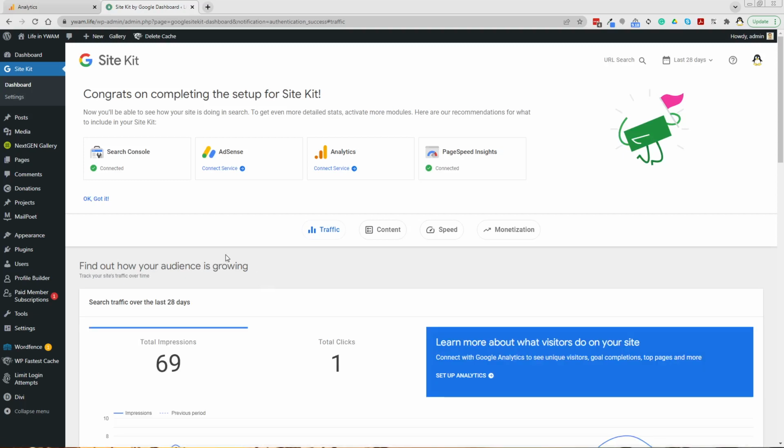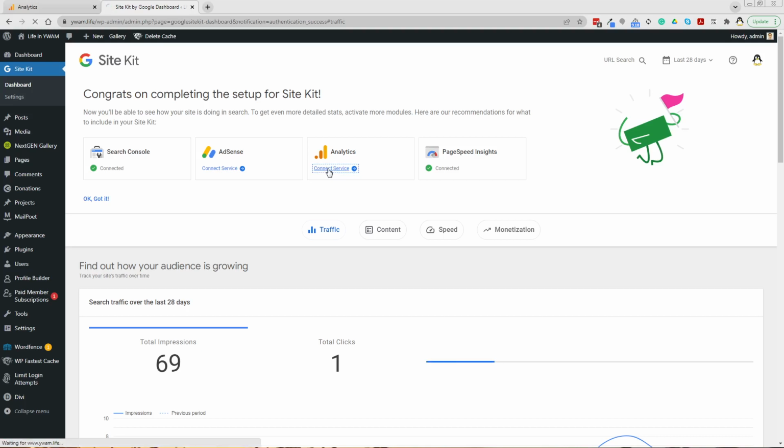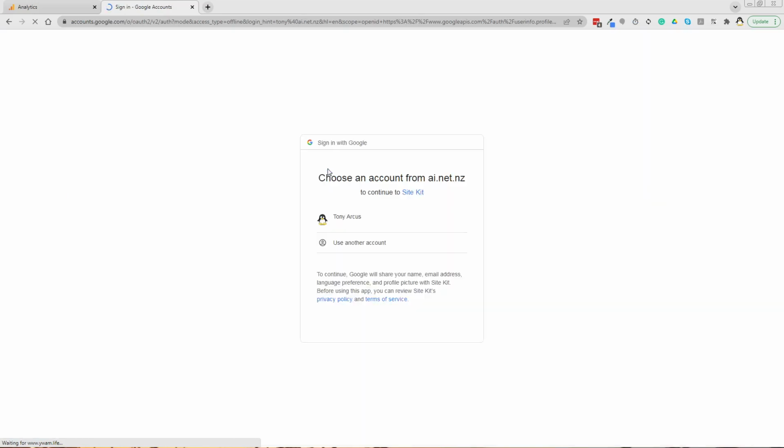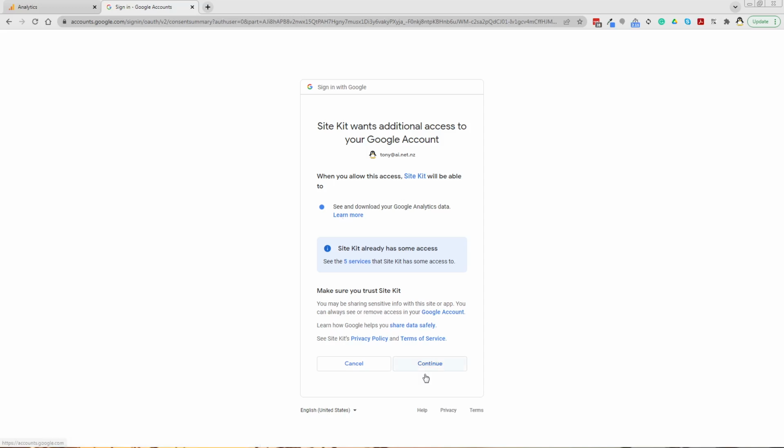Okay. So it says that the Search Console is accepted. Connect service. We haven't connected this yet. Let's see what happens. Continue. So it already has some access. See, there's 5 services. That's all good. Continue.